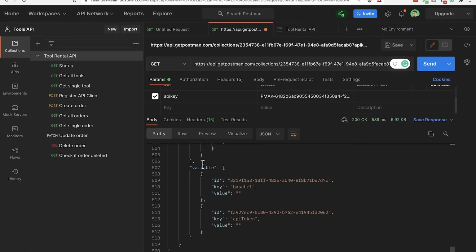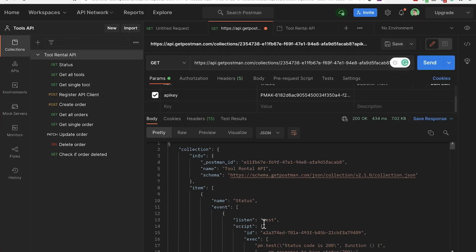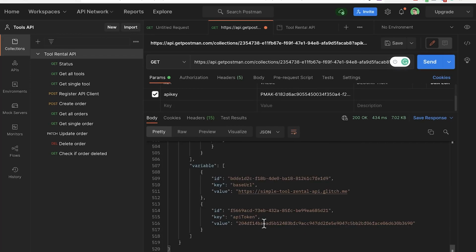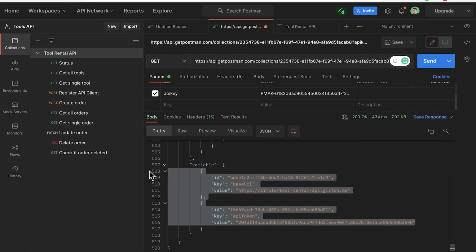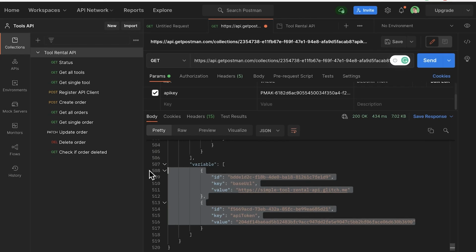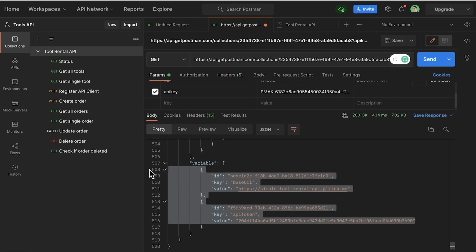So right now you'll see here both variables are empty. If I'm running this again, you will now see that both variables have a value. So this is why previously it didn't work and now it is working. So make sure you check that inside Postman.